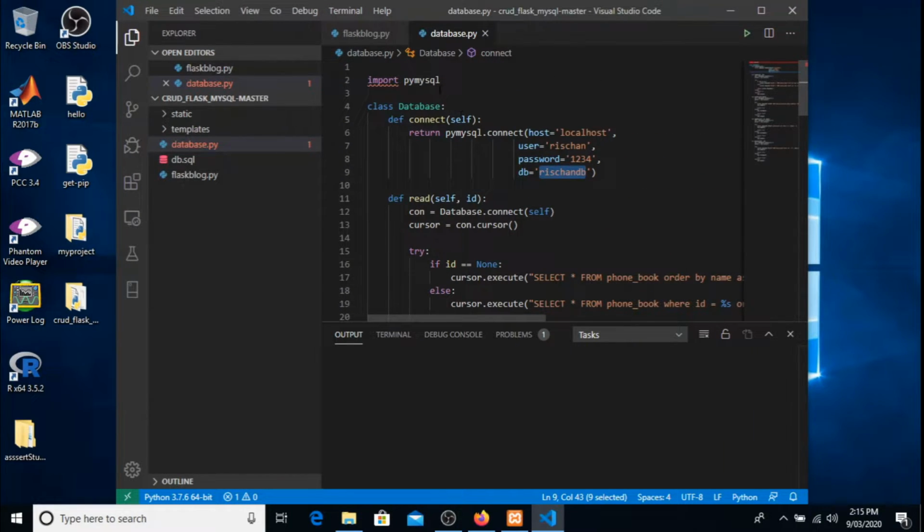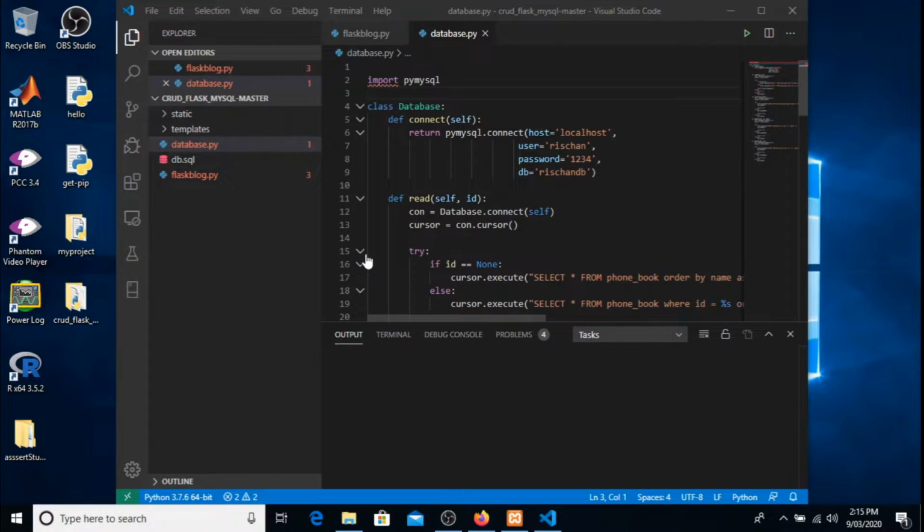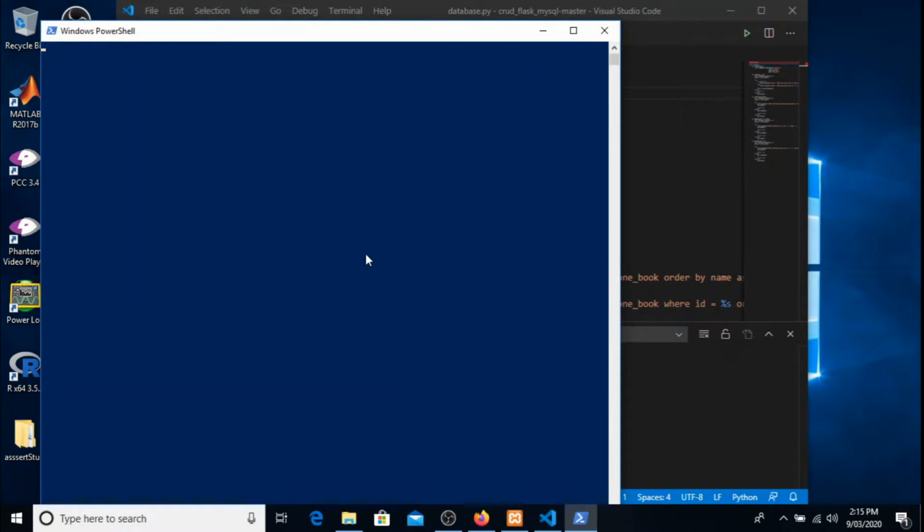Okay, if we see here, we use PyMySQL to connect between Python and MySQL. Actually, there are a lot of methods to connect between MySQL and Python, but in this tutorial I'm using PyMySQL. So we have to install this module first. Just go to the Windows PowerShell, and as usual use pip to install the PyMySQL module. Pip install PyMySQL.